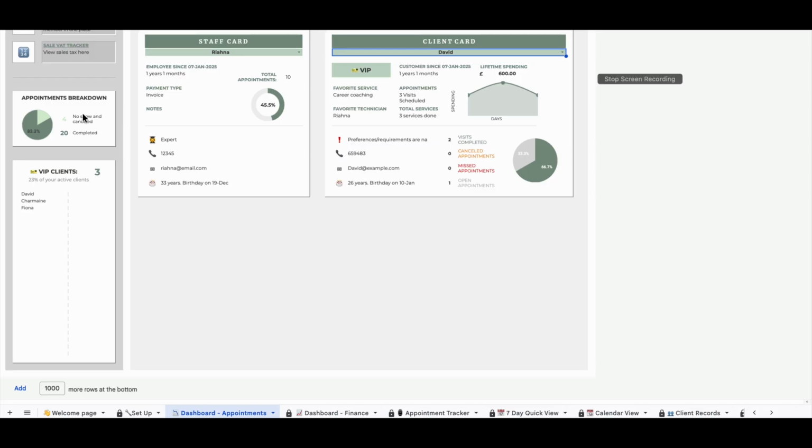So that clearly shows you've got a low cancellation rate, which is very, very good. And you would want to maintain a very low cancellation or no-show rate. We then have here a list of our VIP clients.